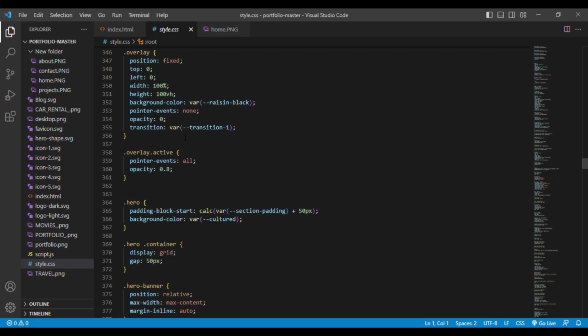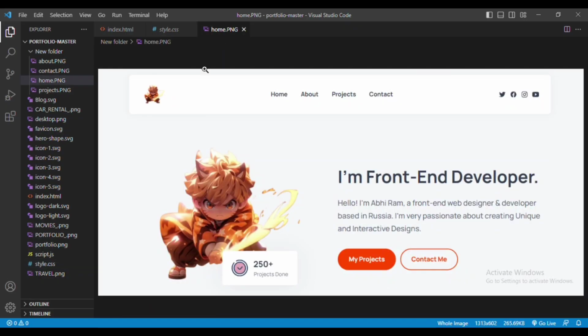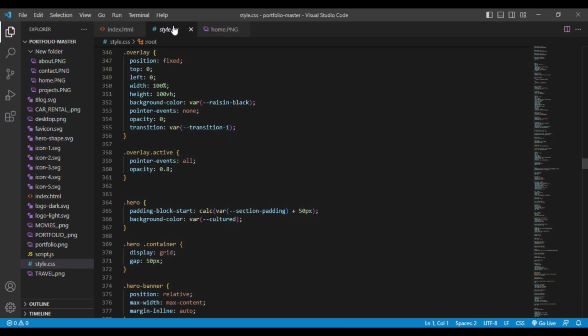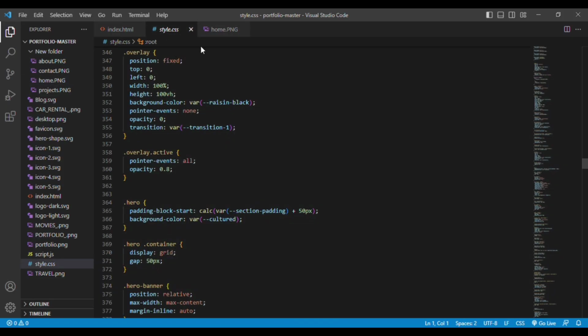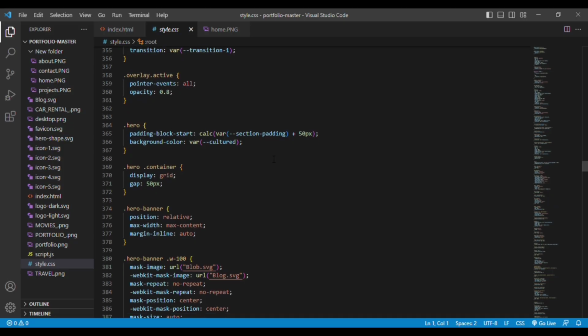You can see here this image is actually hovering onto another image, that is nothing but overlay. You can say overlay. And for that overlay we have this 250 plus projects done. This value is given. So by using this overlay we are able to fix the position and we are able to arrange the element onto it. That is our portfolio image.